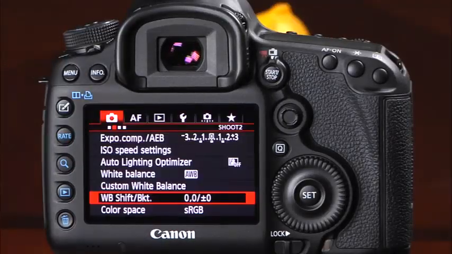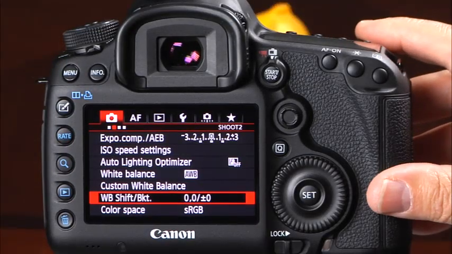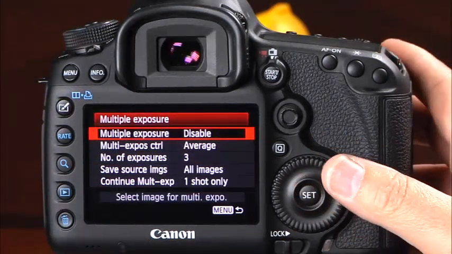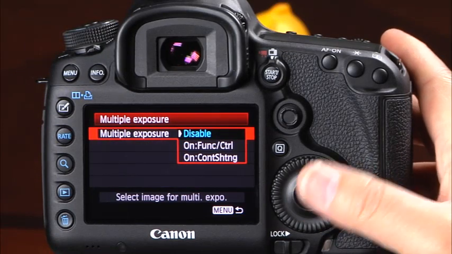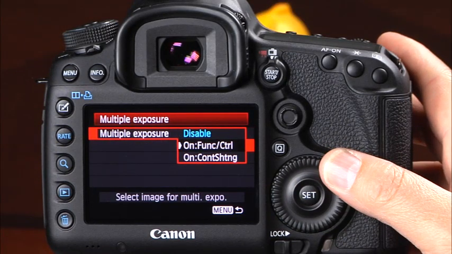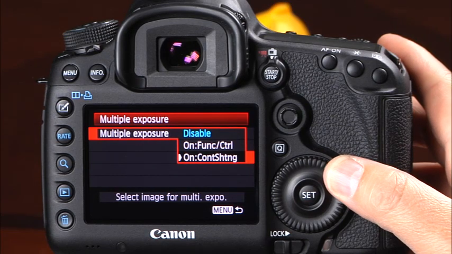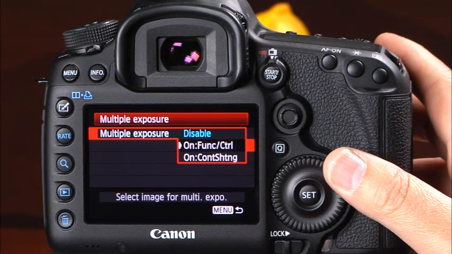Enter the camera's menu system and navigate to the third shooting menu. Here, select multiple exposure. For the first setting, you can choose disable, on function and control priority, or on continuous shooting priority. If you select on function and control priority, you'll be able to easily check the results of the image as you're creating the multiple exposure.